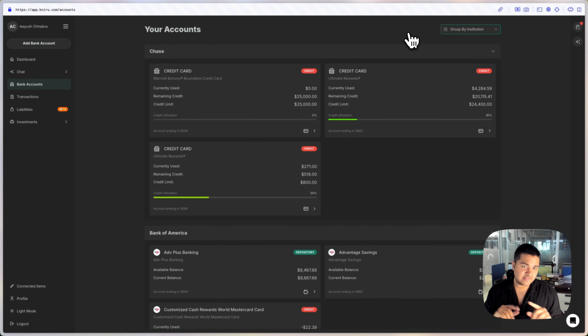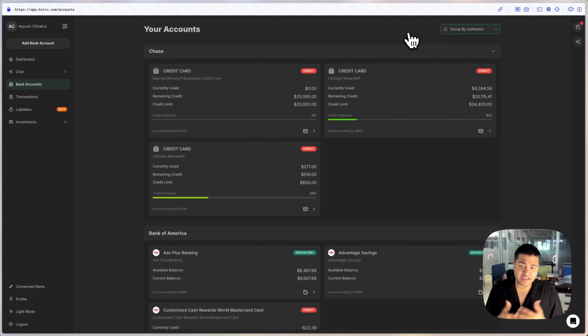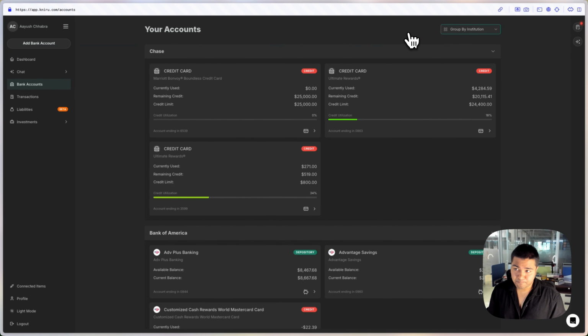Now, each of these cards shows us a specific high-level view of a particular account, and each is customized to its type. So, for example, if we look at the credit cards, you'll see the credit limit, the remaining credit, the amount that we have used, and so on. For normal savings and checking accounts, we can see just the balances there.